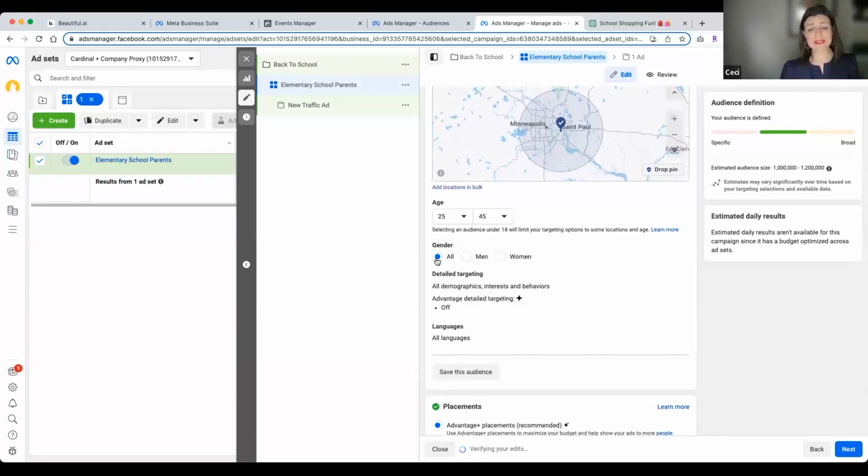Usually, unless it's a very specific use case, like I'm working with a client that specifically works with women, or I'm actually working with a client right now that is a holistic health consultant for people who are experiencing pregnancy. So there's definitely gender considerations there. However, in this case, because we just want to target parents, I'm just going to click all.